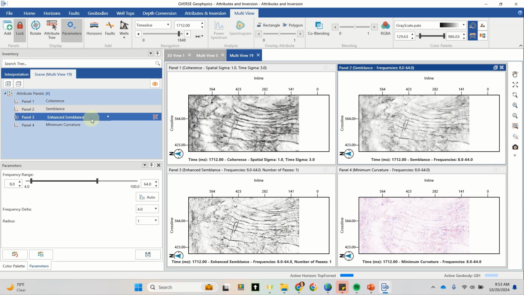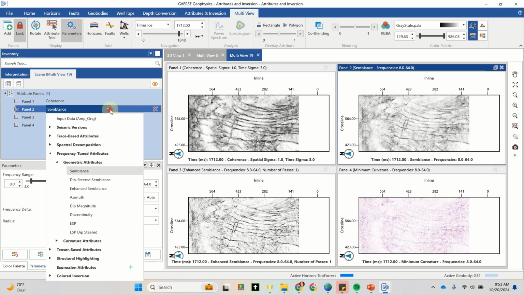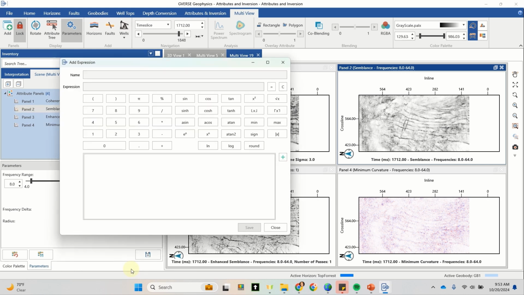But if we come back over into the scene tree, available attributes, one of our new blending capabilities is what I like to call mathematical blending, allowing you to create your own attributes using the expression calculator to combine existing attributes. You can add them, multiply them, run any mathematical operation on them, and blend them automatically.